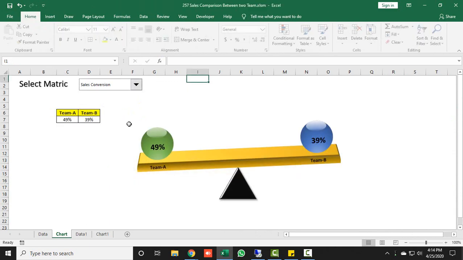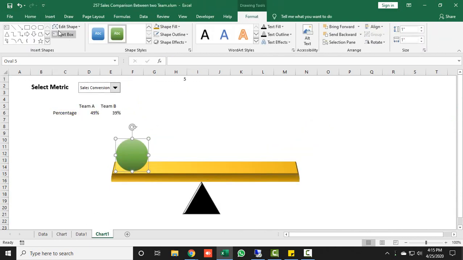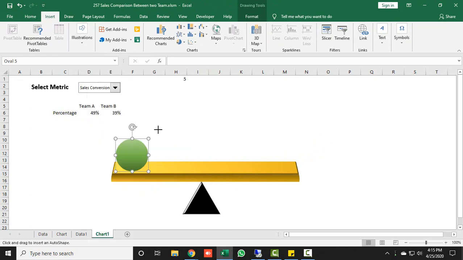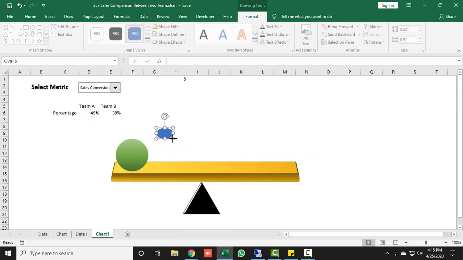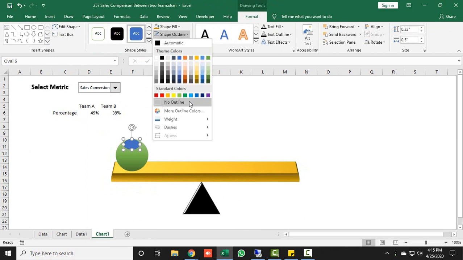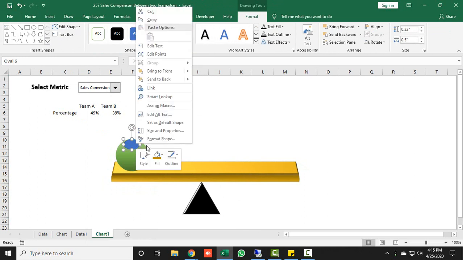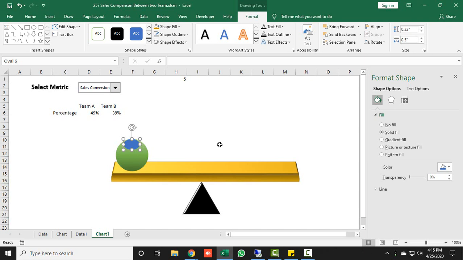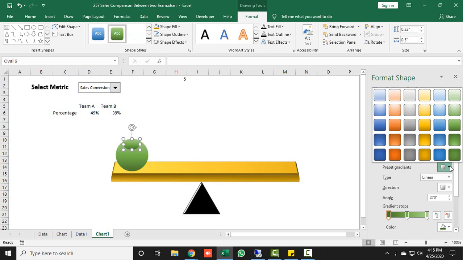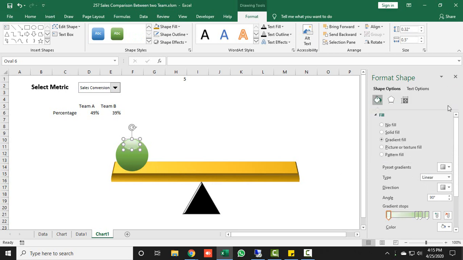Then to give the 3D effects, I will again go to insert and will take a new oval and will draw it. Alright, now put it down over here. Then select this one, go to shape outline and do as no outline. Right click on it, format shape, and do this as gradient. Select gradient, and here I will take the preset gradients as this one. Alright, so it would look something like this one.